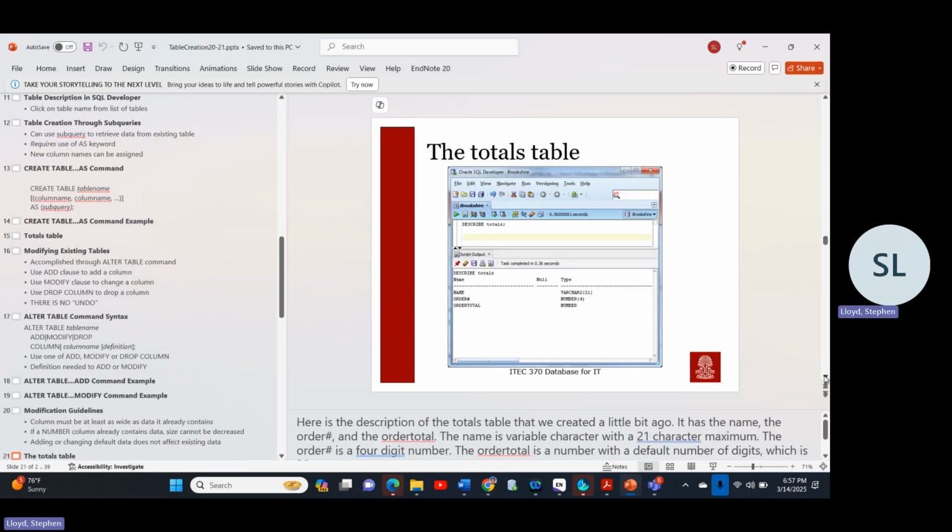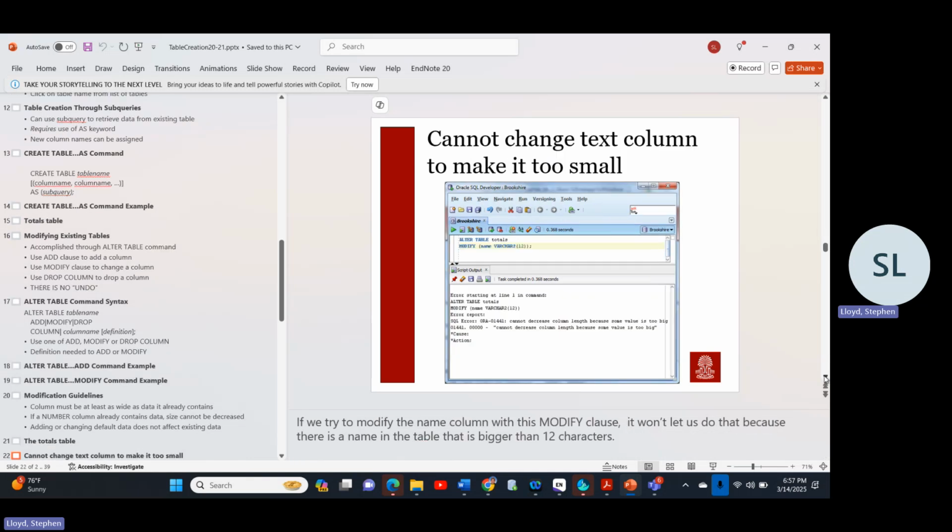All right, so let's describe our totals table. It has name, order number, and order total. That's the way we created it. Cannot change text column to make it too small. We just went over that.